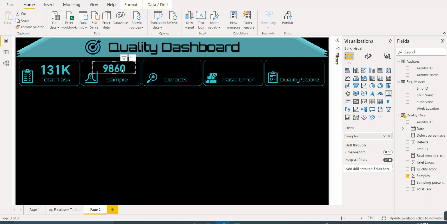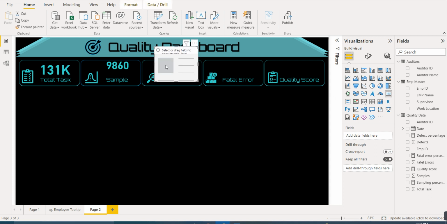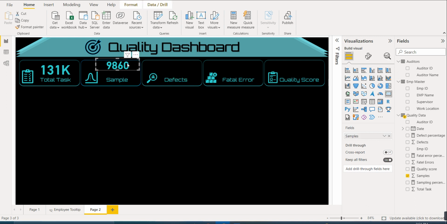Now, as we want to show the numbers as well in the form of percentage in the same sample, what we will do is select another card visual. Actually, instead of selecting another card visual, I'll tell you one trick. You can select this visual, copy this and paste it. The main advantage of Power BI here is that we can copy and paste the visuals as well.